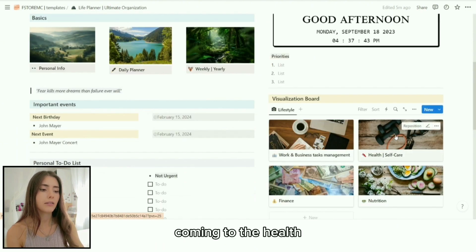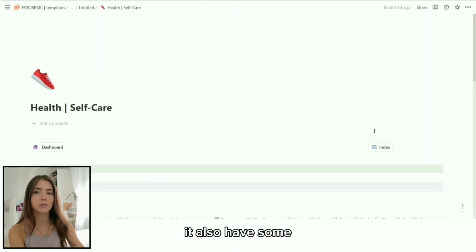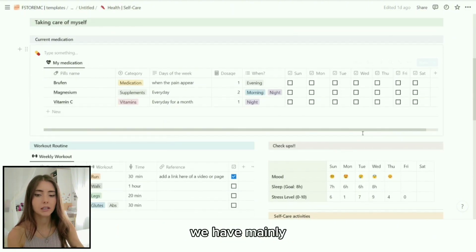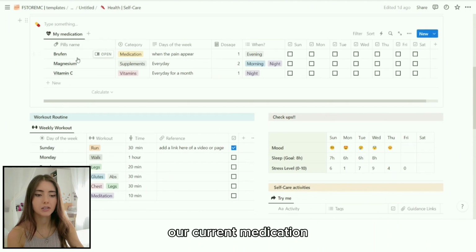Coming to the health and self-care page, it also has some tables. Here we have mainly our current medication.